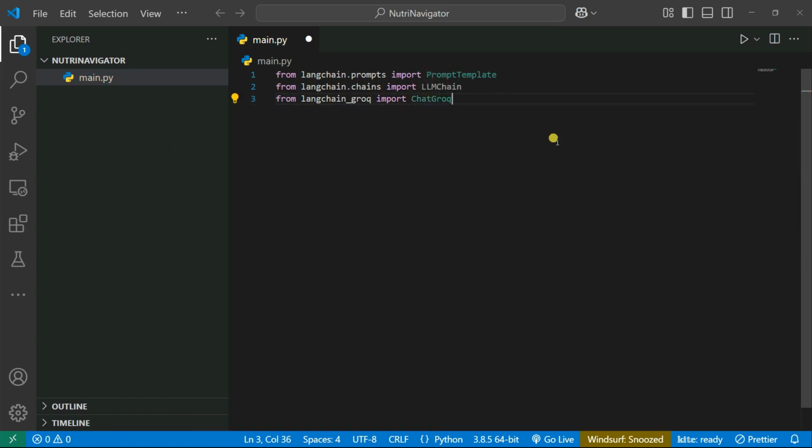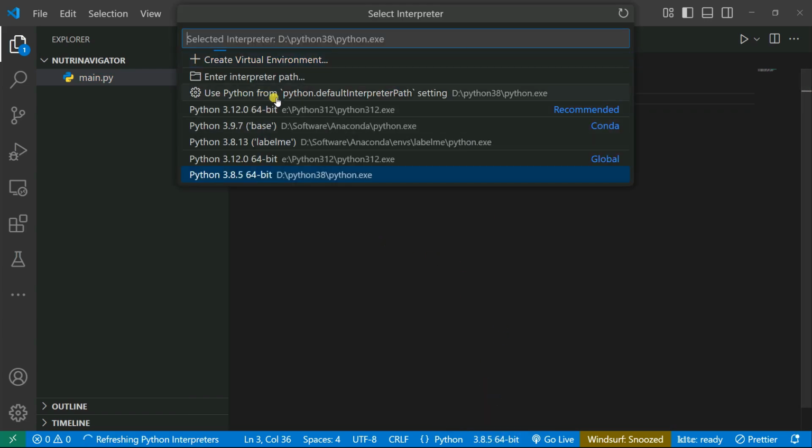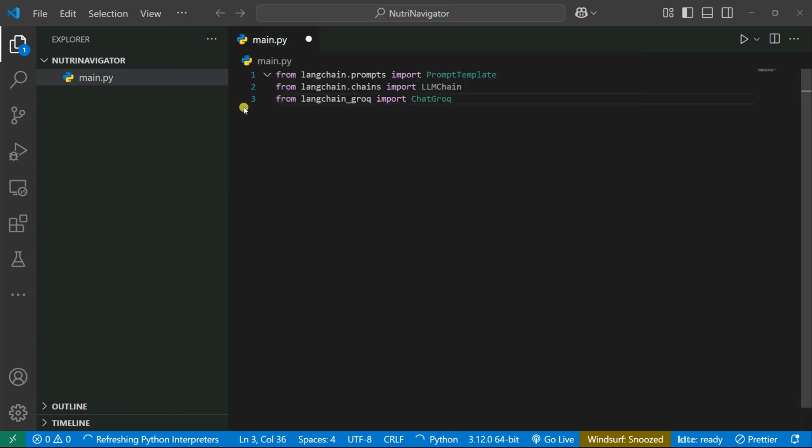One more thing, make sure that you are using Python 3.12. It's better to use a Python version greater than 3.11, because after Python 3.10 or 11, the large language model comes into the picture. So I'm going to select the new interpreter, and for that, I'm selecting Python 3.12. Make sure you also do that.